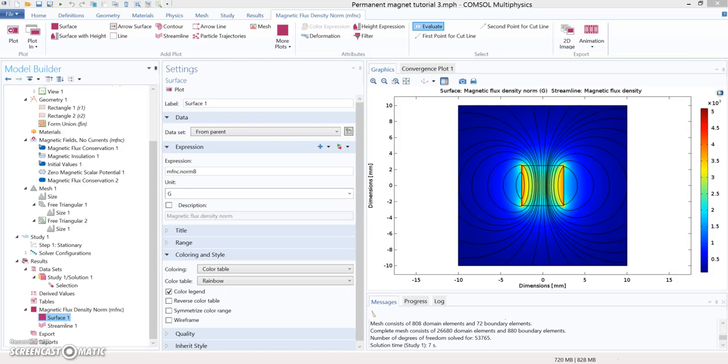For the last part of this tutorial, I'm gonna try to get numbers out of this simulation. So the way I'm gonna do it is I'm gonna draw a line from this point to the end of the airbox. It's gonna be a 2D cut, and in that 2D cut, I'm gonna try to plot the norm of the B field there.